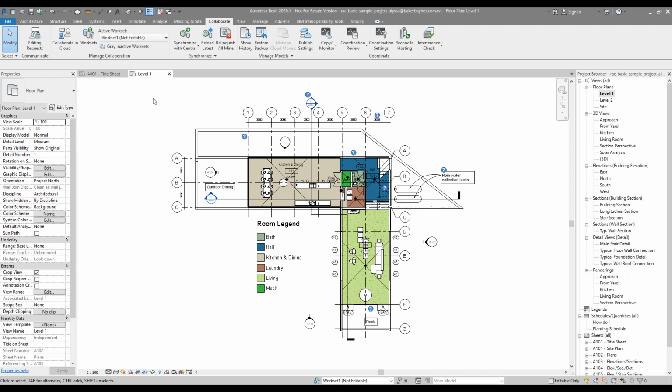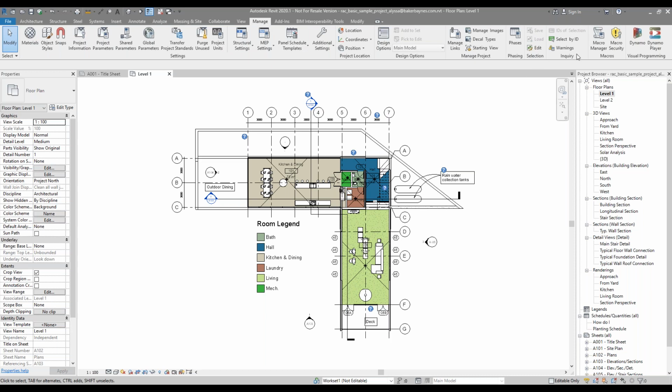If I have things like a corrupt Revit family, how do I find that? So I'm going to quickly jump to the Manage tab, and I'm going to hit the Warnings button. Warnings is quite nice, and we're going to use that tool as well.